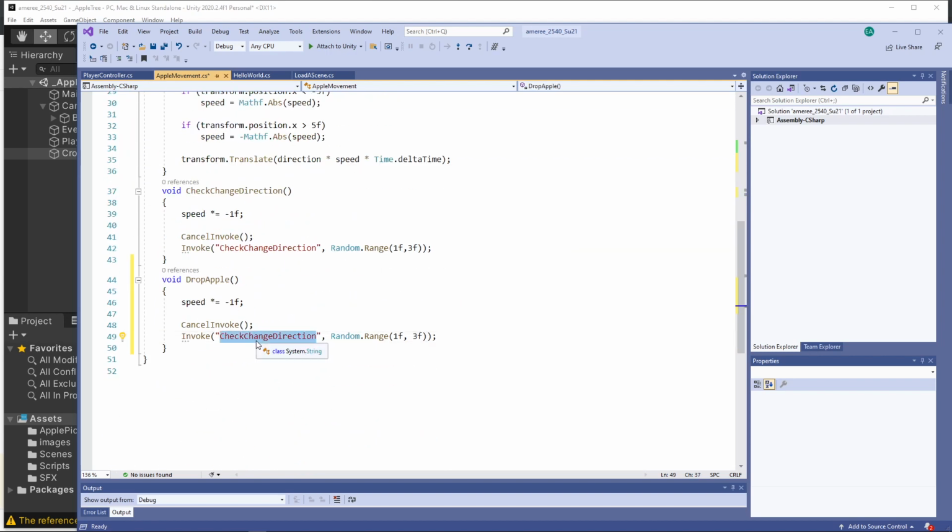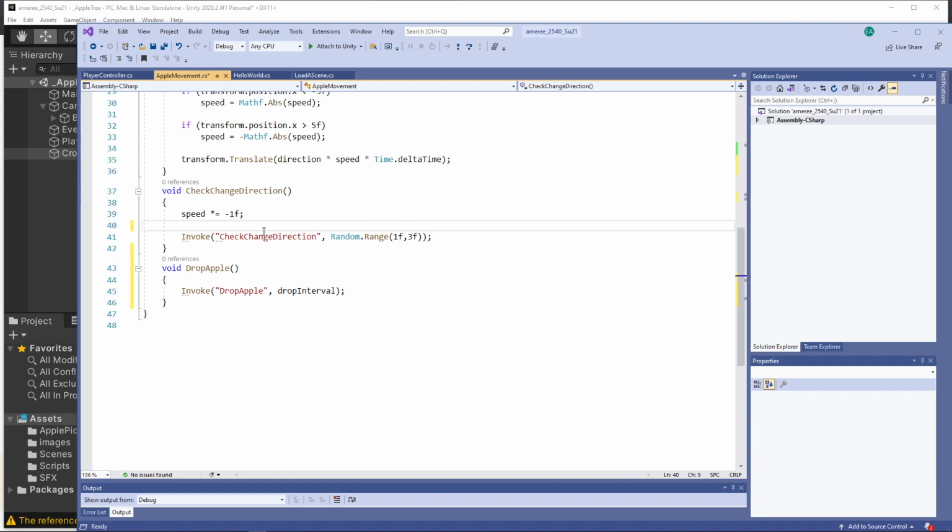And down here, I'm going to do the same. And for now, I'm going to keep it steady. Now, I'm not going to change speed. And now I'm going to get rid of my cancel invokes because I don't want to accidentally cancel. If I say cancel invoke without saying which one, I'll cancel both of them and I'll wind up losing out. So we'll leave that for now.